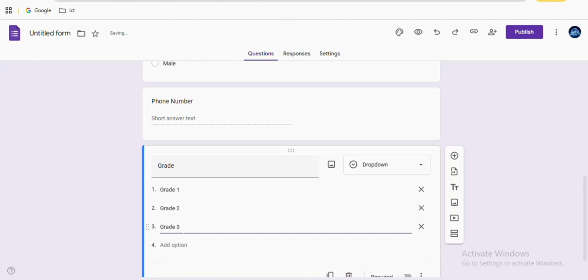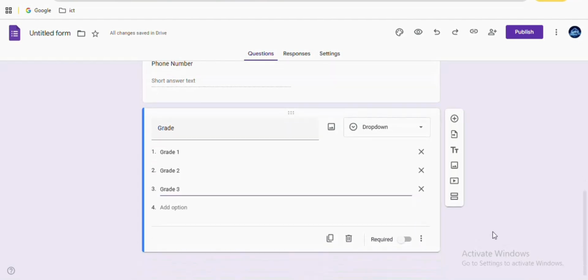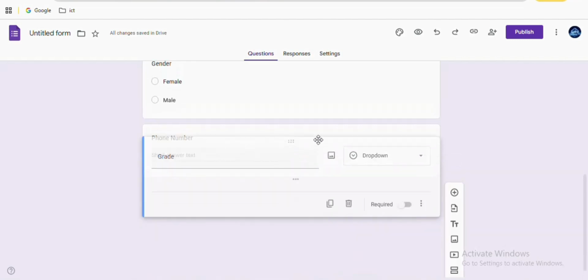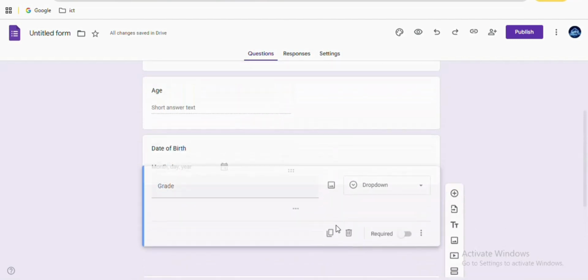If you would like to delete any grade, any option, you can delete it by just clicking on the cross mark. Otherwise, if you would like to delete this whole field itself, you just click on delete question. Otherwise, if you would like to move this field to another position, you move your mouse pointer onto the top of the field and just hold the left button, and you can move the position of the field as well. Is this clear, everyone?